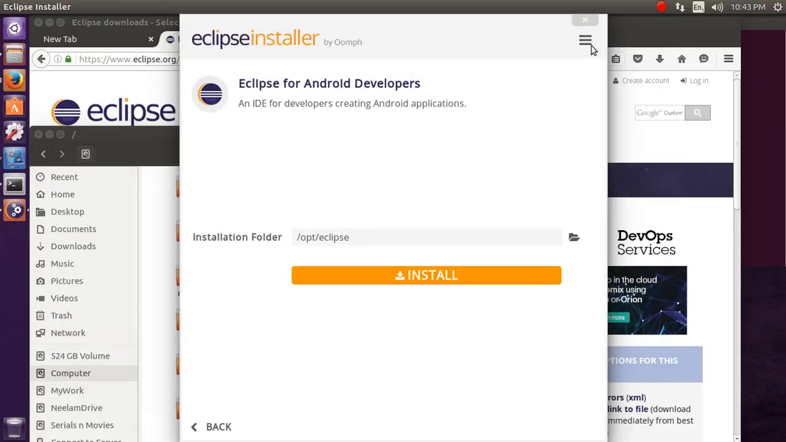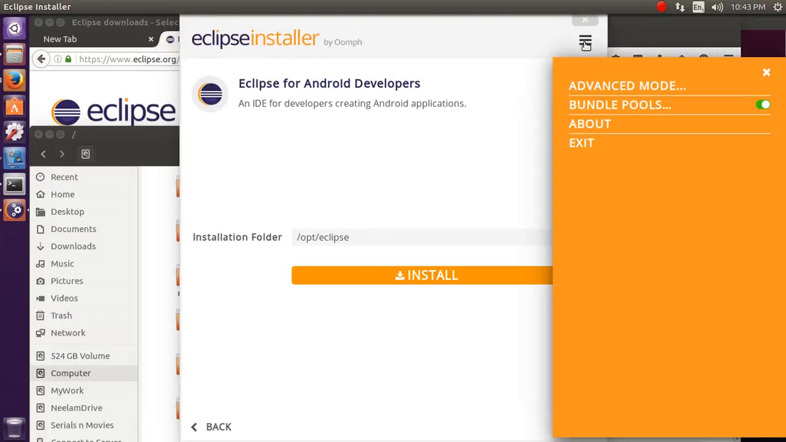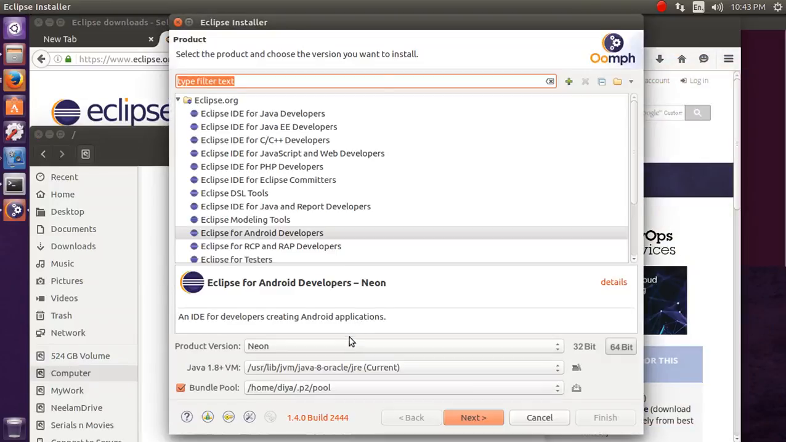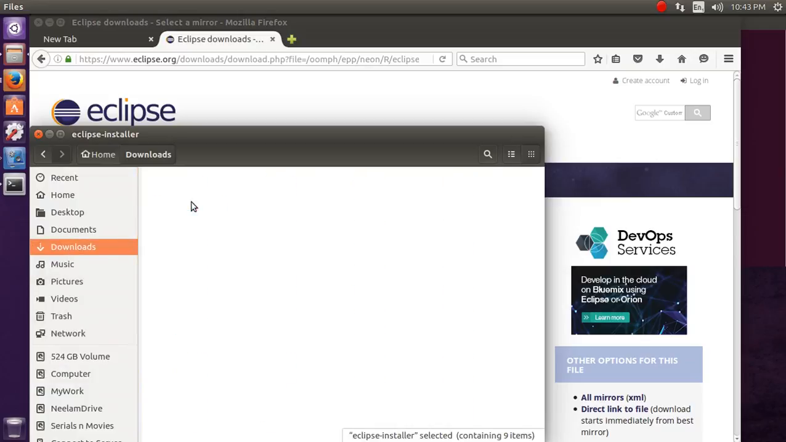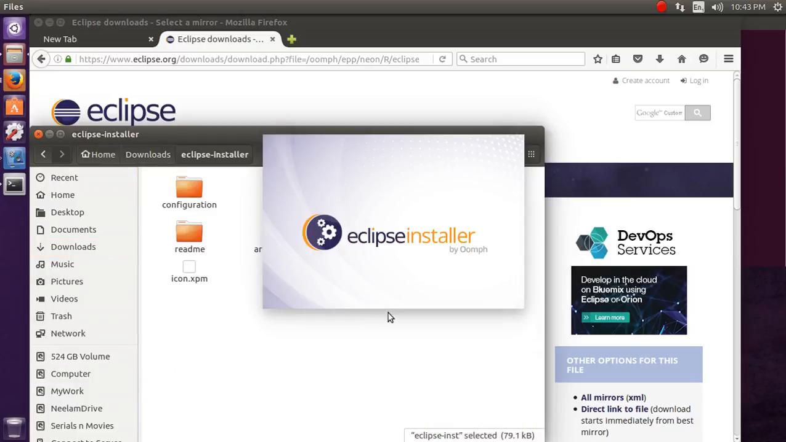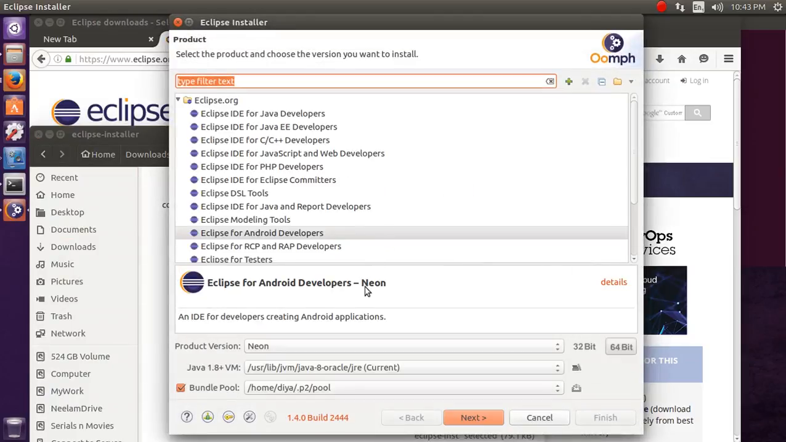You can also select this hamburger option and go for advanced mode if you wish, so that you can come to know what can be done, how it's going to be installed and what the next steps can be. But as of now I'm going to install without the hamburger options. Okay, by mistake I closed it. Let me run it once again. Just a second.